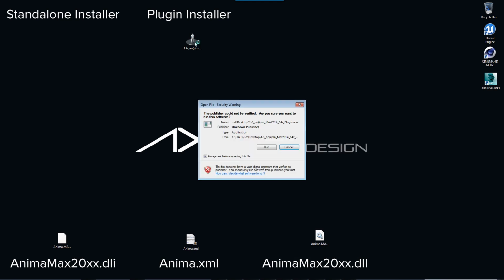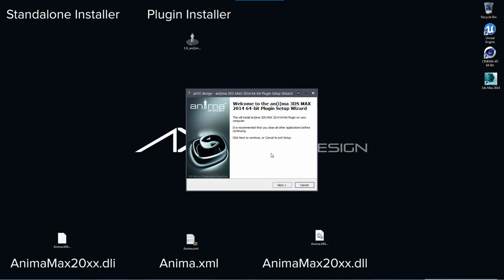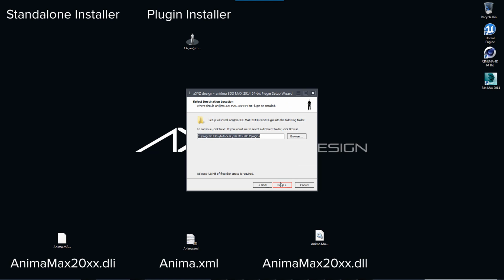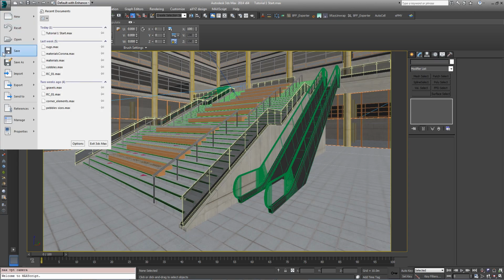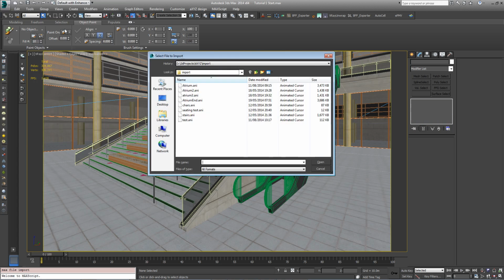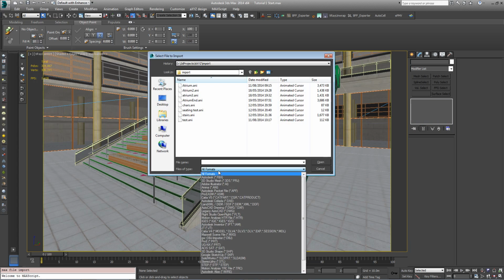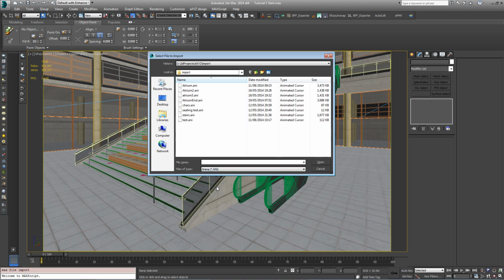Once downloaded, run the installer. Check the installation path is correct, click Next and then Install. The Anima plugin for 3ds Max is now installed. To open an Anima project, go to the File menu, click on Import, change the file type to .ani, select an Anima scene file and click Open.